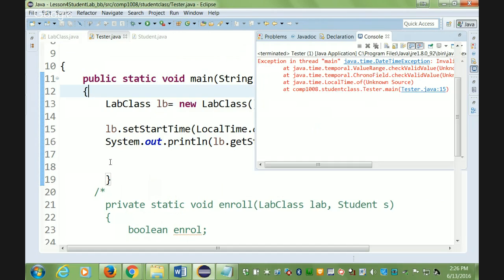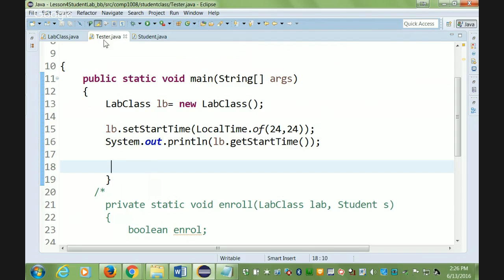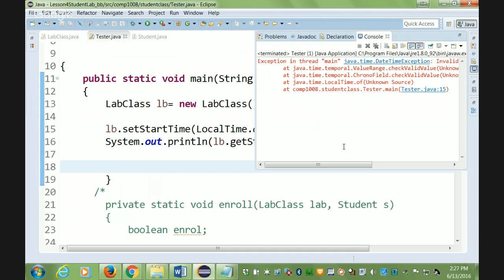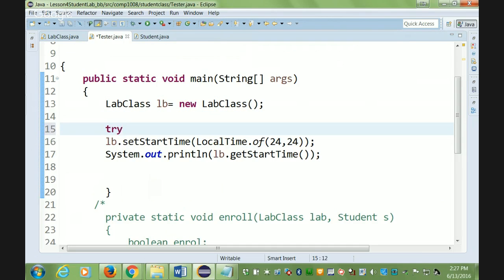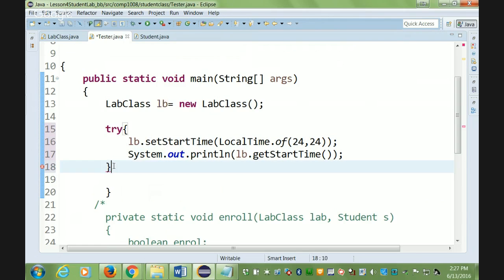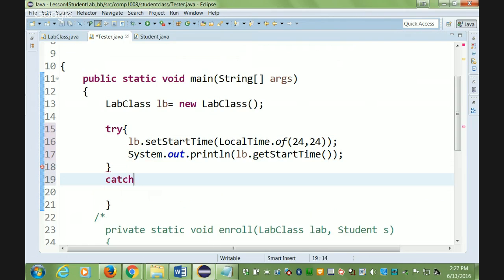Now, what do you do here? What if, so this looks untidy. This looks untidy. What should you do? Handle it. Put any method that can throw an exception in a try. You're trying to do something. That's why it's called a try catch. And if an exception occurs, and what kind of exception was occurring? It was called a DateTimeException.